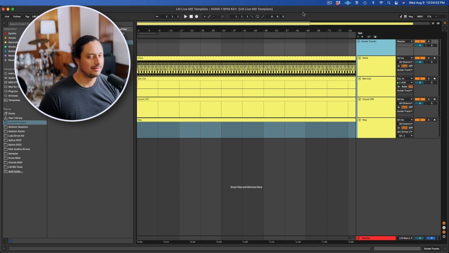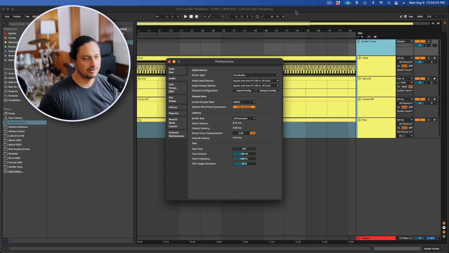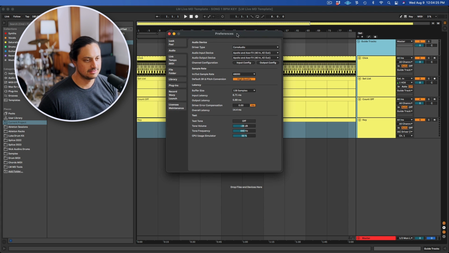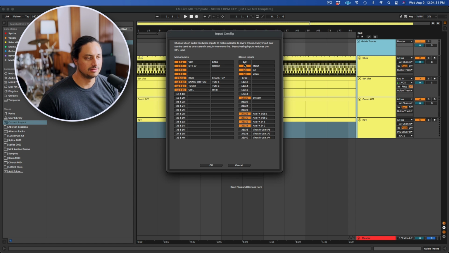All right, so in Ableton, the first thing that we actually need to do is we also need to set up all of our inputs and outputs, kind of similar to how we did it in console. What you're going to do is press Command comma, which is the hotkey to open up preferences. And you're going to go to this button right here. So we're under audio and we're going to go to channel configuration, input config. So this is where you're going to set up and name the exact inputs that you're going to be plugging into your interface. So my setup has a lot of stuff.